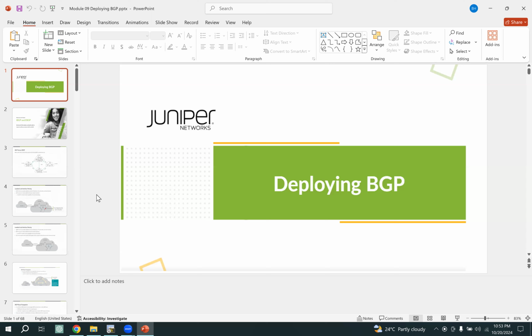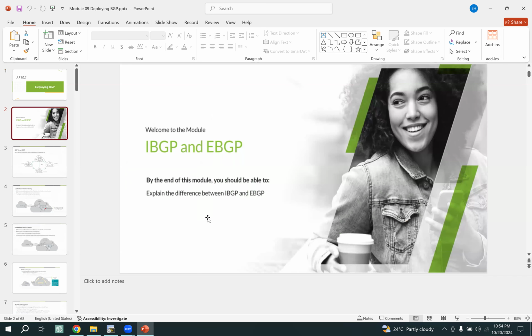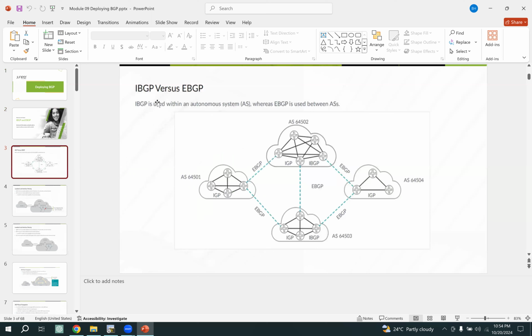It can be regarding IBGP or EBGP. I already discussed in last class the difference between IBGP and EBGP. In an autonomous system, if you run BGP, it will be IBGP, and if you run BGP between autonomous systems, that will be EBGP. So IBGP is used within an autonomous system, whereas EBGP is used between autonomous systems. That is the general statement.